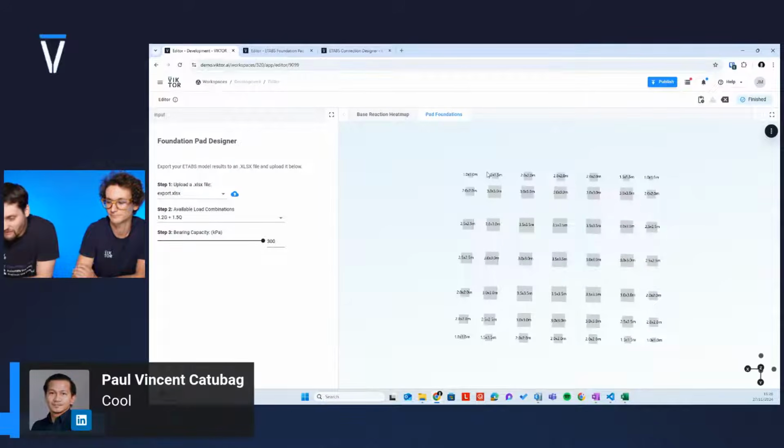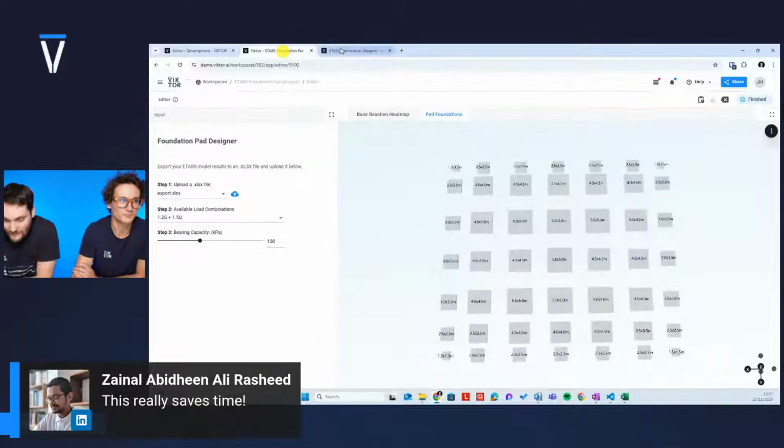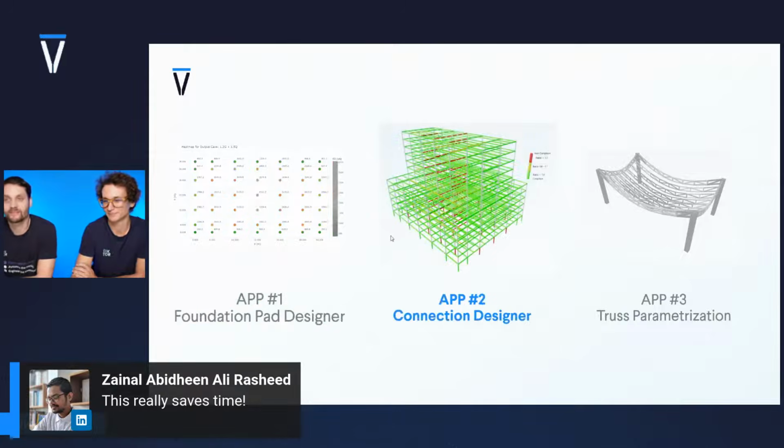Yeah, so a lot of positive reactions about your app. That's good. Yeah. Should we move to the next one, perhaps? Yeah. To the connection designer. Oh, wait a minute. Yeah. So we have the second app, no? Second app, connection designer, correct.